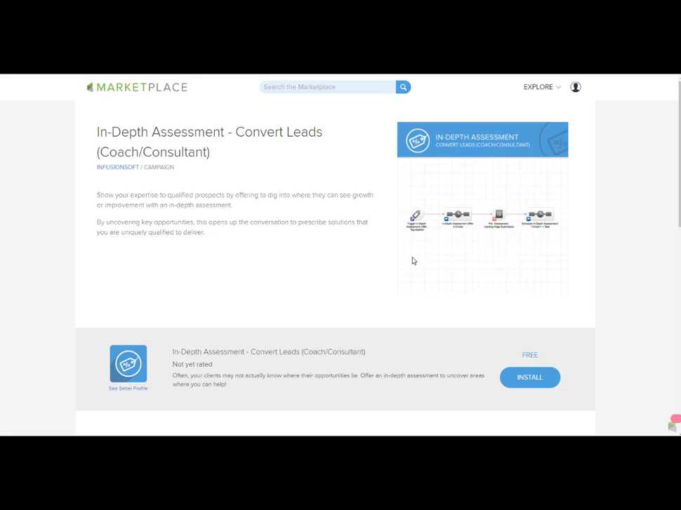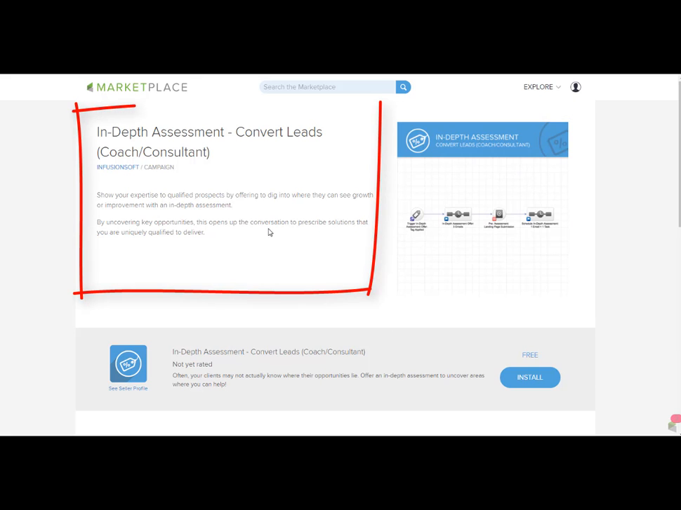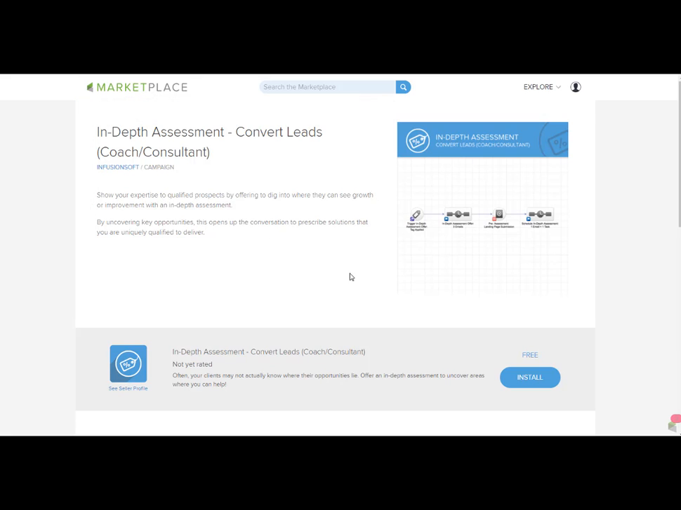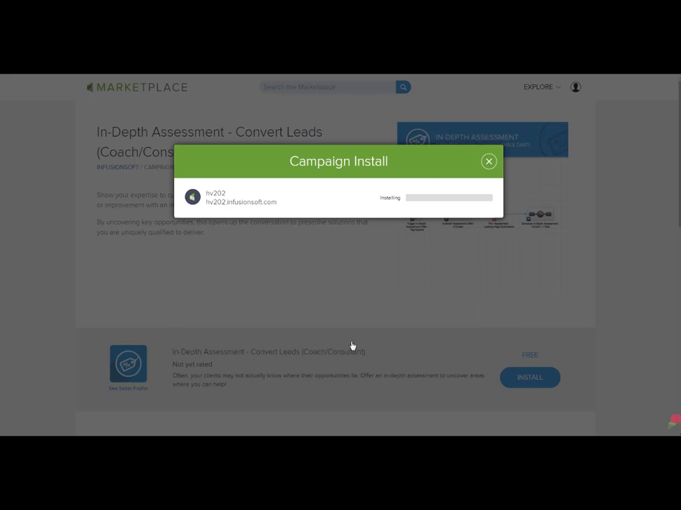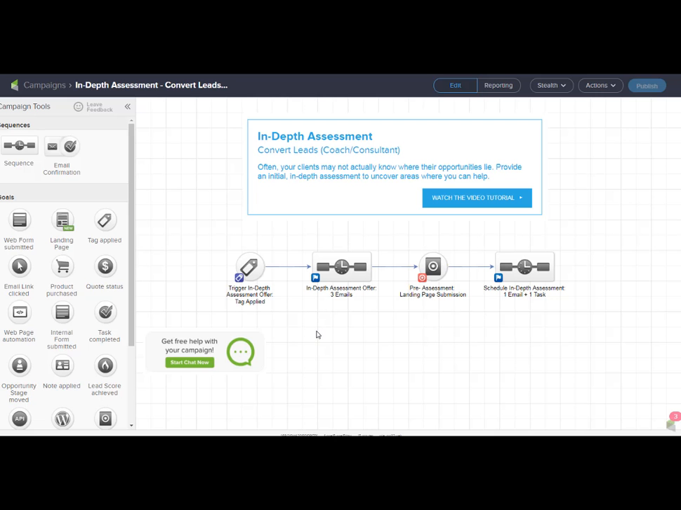It's going to give me a screenshot of what that campaign looks like and also some more information about what that campaign entails. To install the campaign, simply come down to the bottom right-hand corner, hit the install button, and if you have more than one Infusionsoft application, which some people do, you're going to pick the application you want to install the campaign into. I'm going to install it into my HV202 app. Click on Begin Install, and Infusionsoft will take that campaign with all the goals, all the sequences, all the emails, all the copy, and install it right into your Infusionsoft. Once it's installed, you can click on View Campaign, and your campaign will appear inside of your Infusionsoft application.